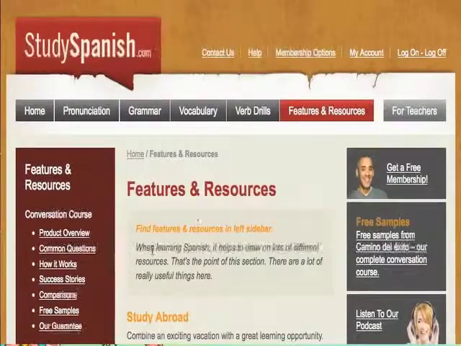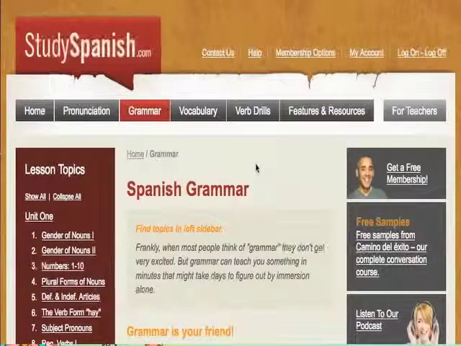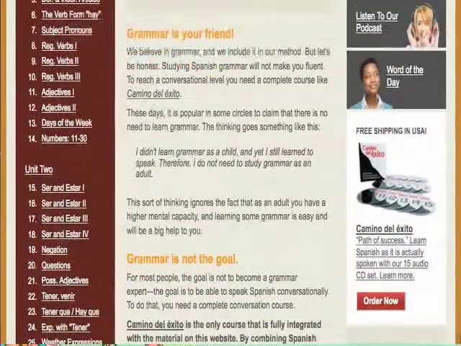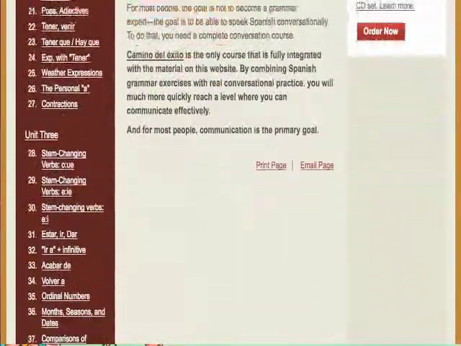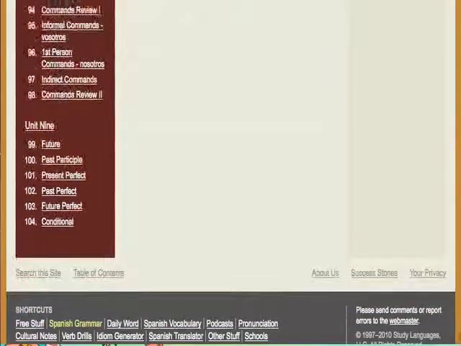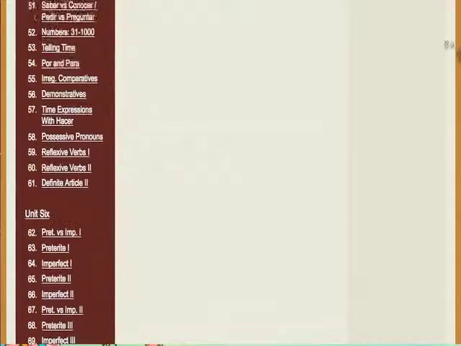And now let's go back to the grammar, because this is where you get your value for this program, this website. There's 104 grammar lessons, which you can see along the left, broken into different units. So it covers pretty much everything you're going to need to know as far as Spanish grammar goes. And it's not free. So yeah, this is part of the paid site.